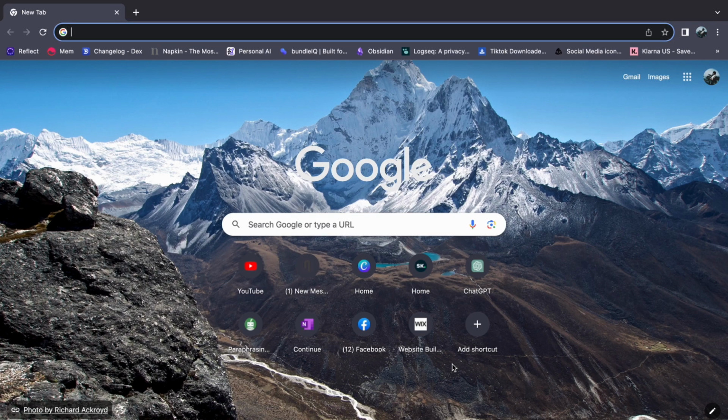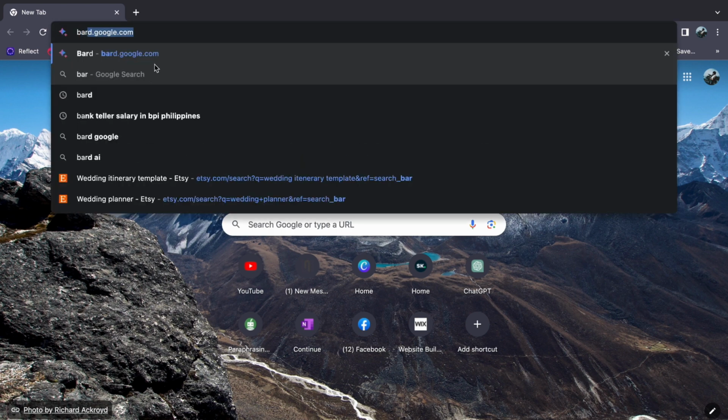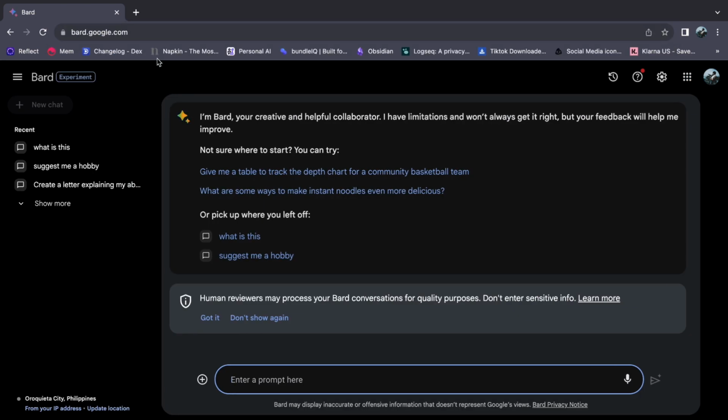Today, I'll be going over how to use Google Bard as a Chinese translator. So let's get started. First, open your browser and type bard.google.com. If you haven't logged in yet, then I suggest that you log in first.